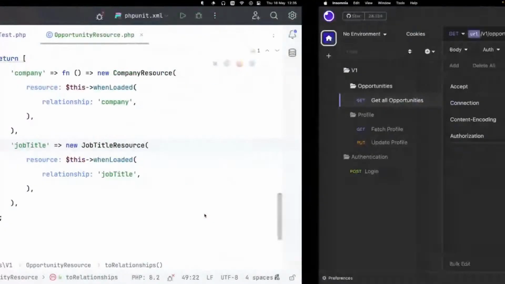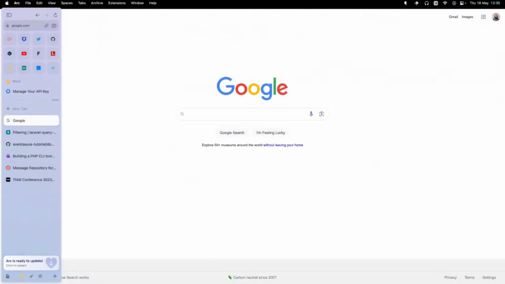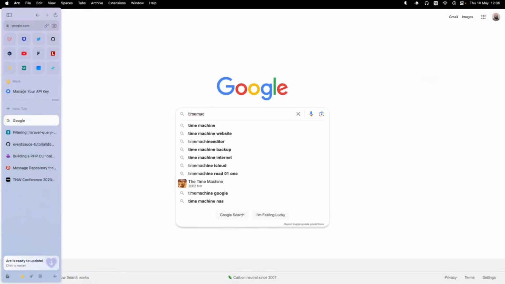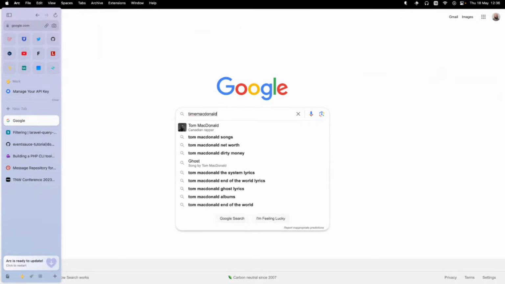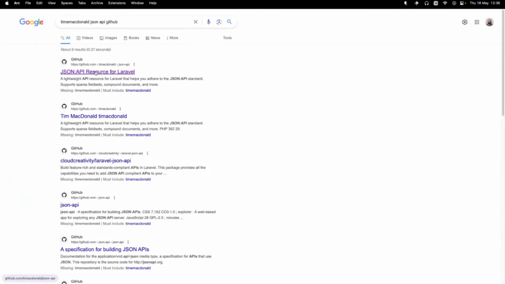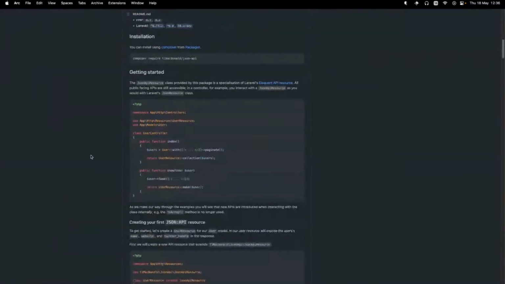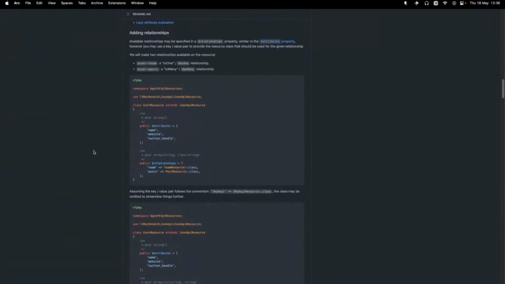So what I'm going to do is I'm going to go have a look at this. We're going to look at Tim McDonald. JSON API, GitHub, API resources, attributes, relationships. So here is the new way to do it.